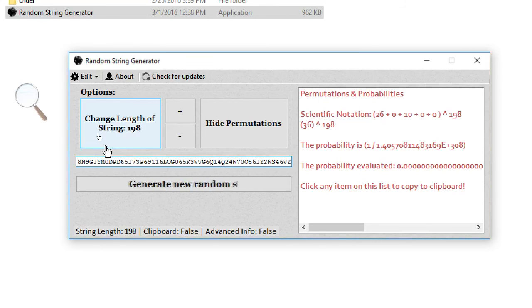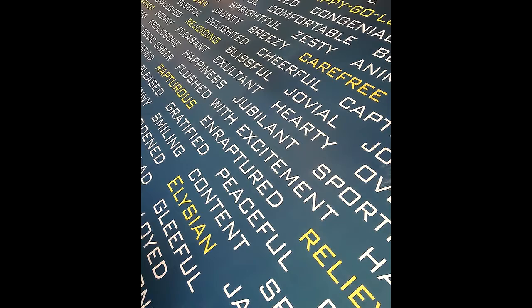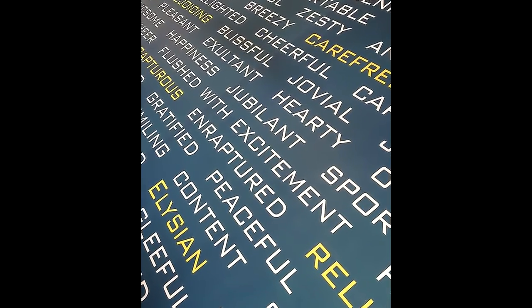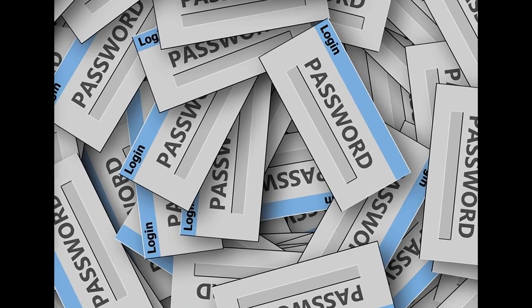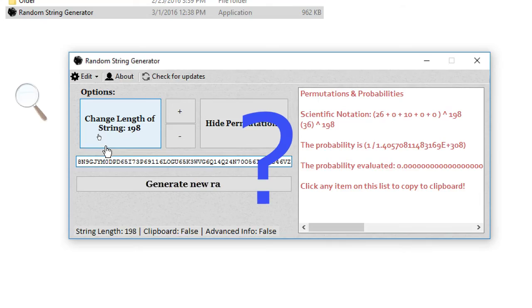Today we will be talking about some of the things that never made it to my last video. Specifically, we'll be talking about password cracking and unique strings. We will talk about how safe a password is from being cracked, and what else my program does.